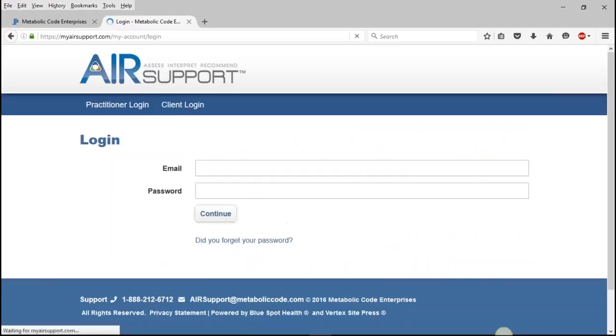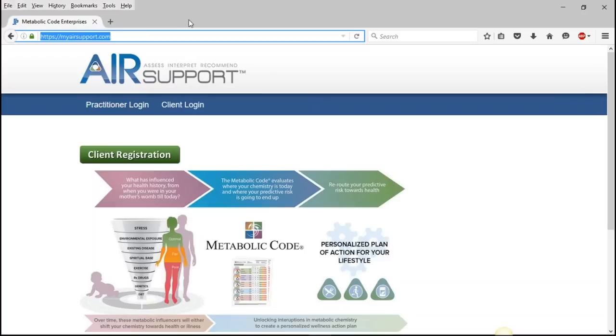I'm going to log out as the patient and return to the myAirSupport.com homepage. After a patient's assessment has been processed, we'll release it directly to you, the practitioner. We will only release the report to you, the practitioner. We will never release it to the patient.